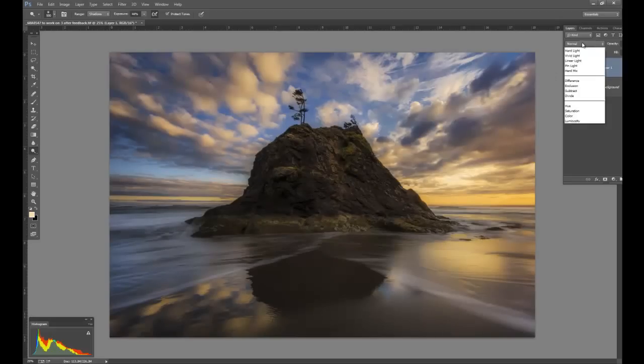Of course, I'm going to put this in luminosity mode so that colors don't change. Anytime you darken, things will become desaturated. Anytime you lighten, they become saturated or more saturated. So I don't want that to happen. Sometimes I do, but in this case I don't. So I'm going to go ahead and put this in luminosity mode.